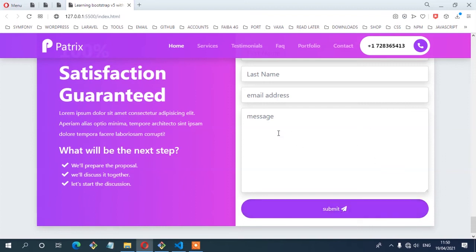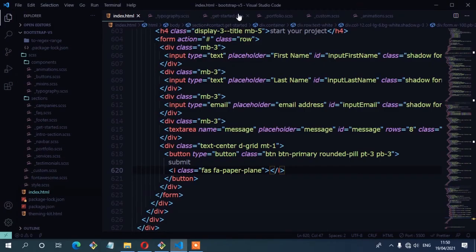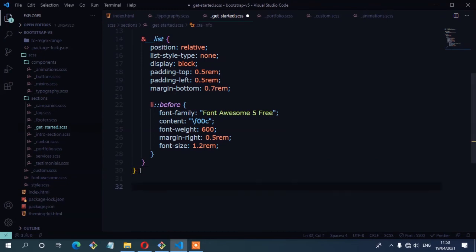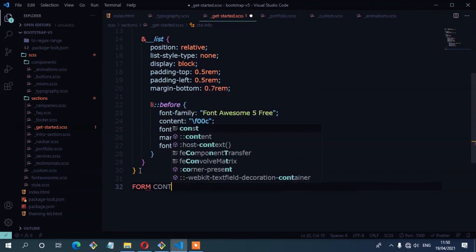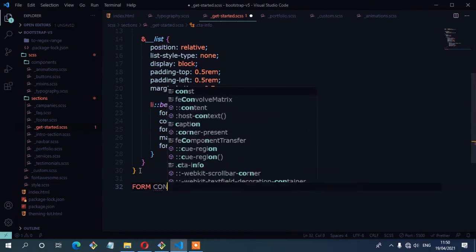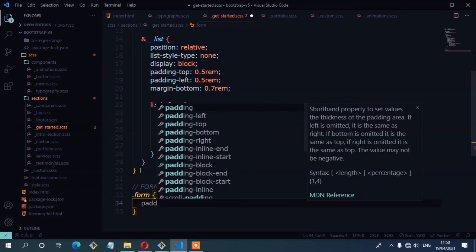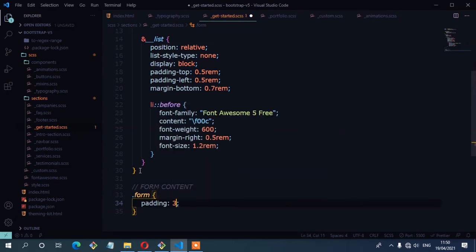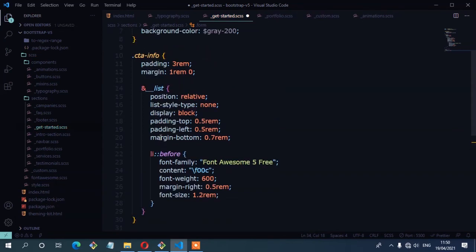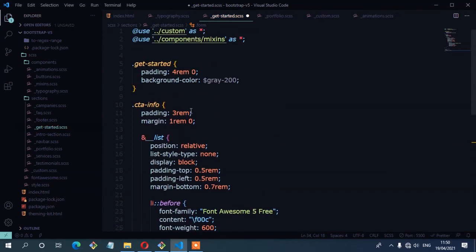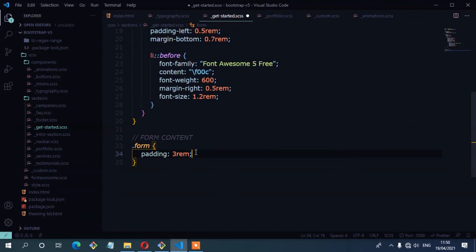Next I'm going to style this content. So on the get started, here I'm going to start with a comment. So we have the form content. So we have that class form, and here I'm going to set the padding to 3 rem. So remember here on the CTA info we set that to 3 rem also. So I'm going to set that to 3 rem.